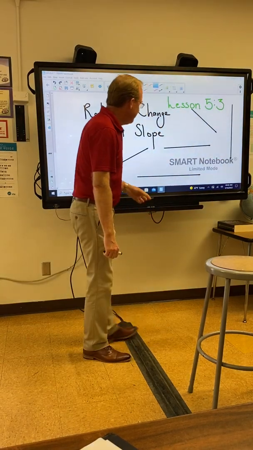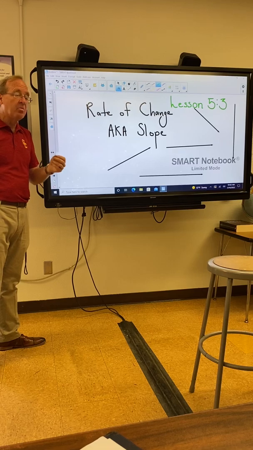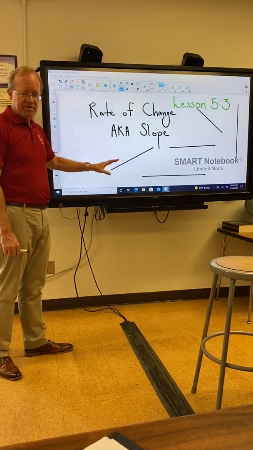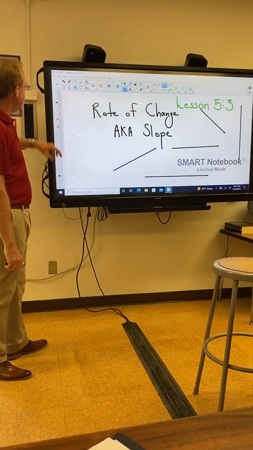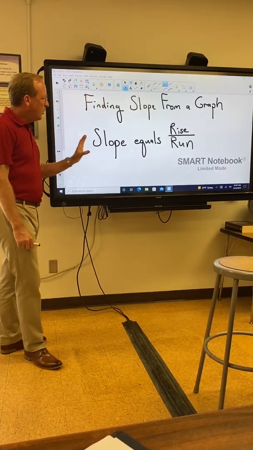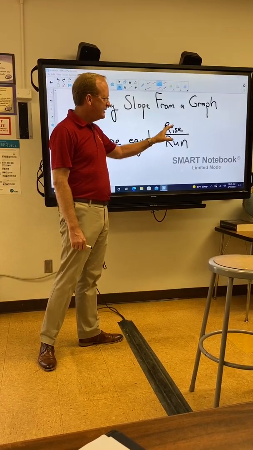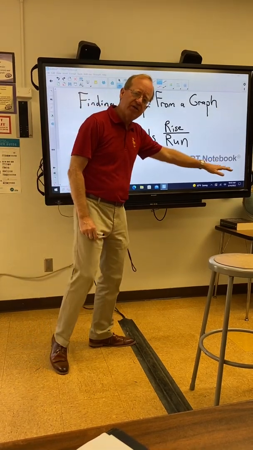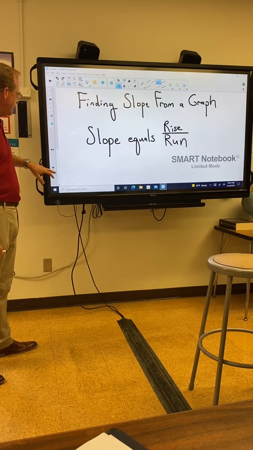Okay. Now, to avoid confusion, math has a way to give slope a number, because what might be kind of steep for me might be really steep for somebody else and nothing for somebody else. So we have a number system, and here's the number system. Slope is equal to rise over the run, and rise is how far you go up, run is how far you go horizontally.